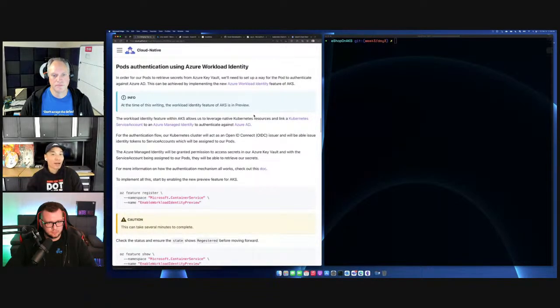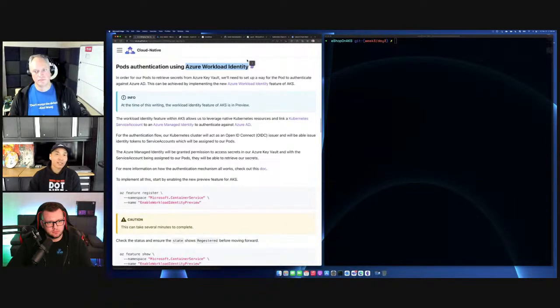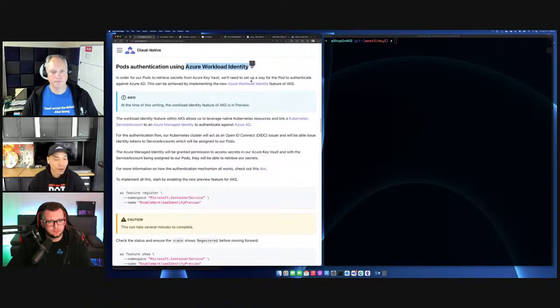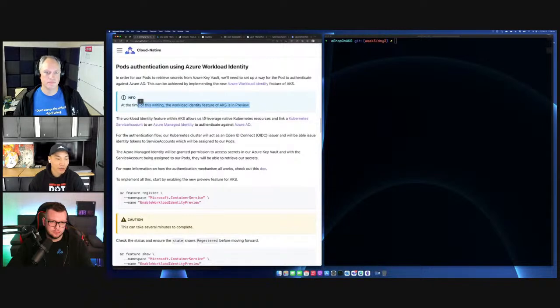We want our pods to actually retrieve those, but right now the pod has no way of authenticating. And so what we're going to introduce here is this whole concept of Azure Workload Identity, which is actually the successor to pod identity, right? So this is where we want you to migrate to. But as of right now, it's still in preview.